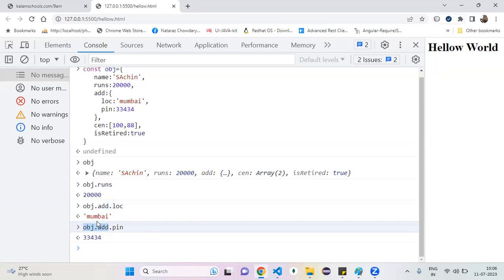So I don't want to perform this operation multiple times. Why do I need it every time? Why do I need to search for obj? Why do I need to search for add every time? Is there any other option? Yes. Up to here, it is common, right? So the common object, you can get it first. This is my common object. Agreed with me?